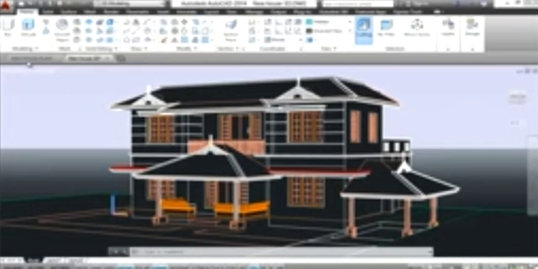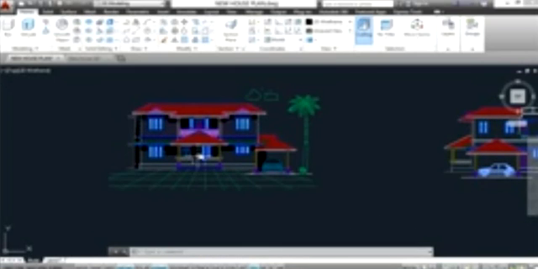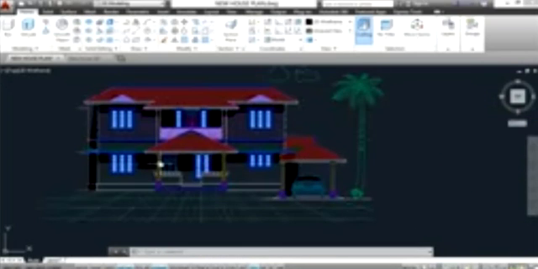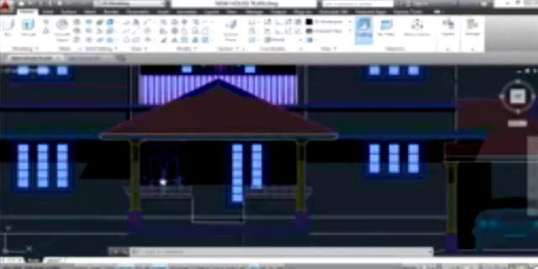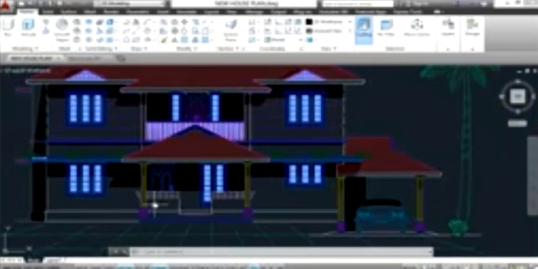Let's go back to the two-dimensional drawing. Here I'll be using the plan to create the 3D model as a reference, and as and when required I'll be referring to the elevation, and I'll be using the various profiles in the elevation to make profiles for my 3D model. So let's copy the plan.